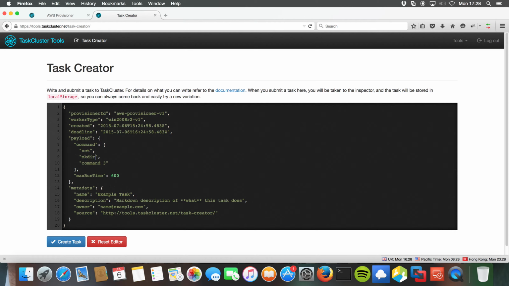Make directory gopath. Set GOPATH equals %cd%\\gopath. The double backslash is simply to escape the backslash as required by the JSON data format. Oh, that is interesting.